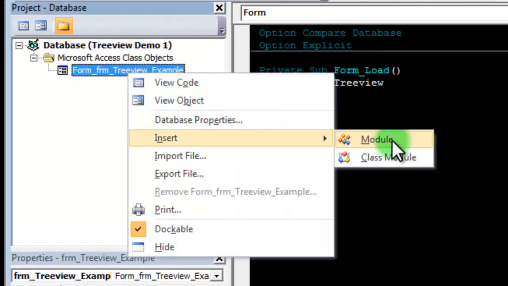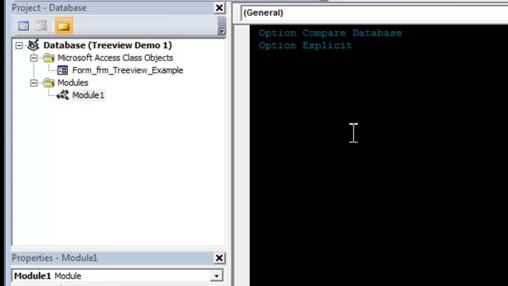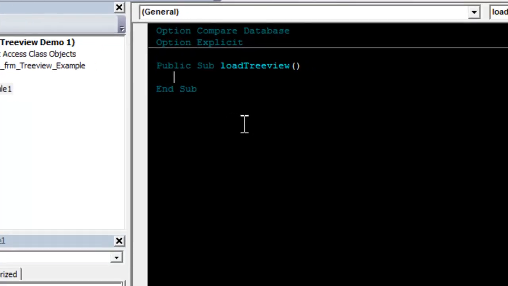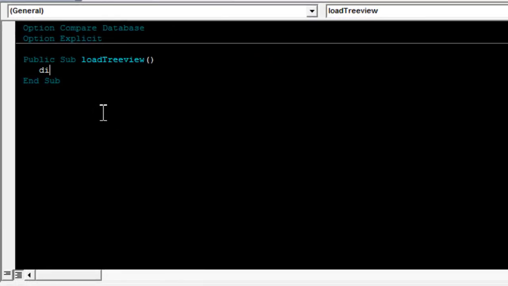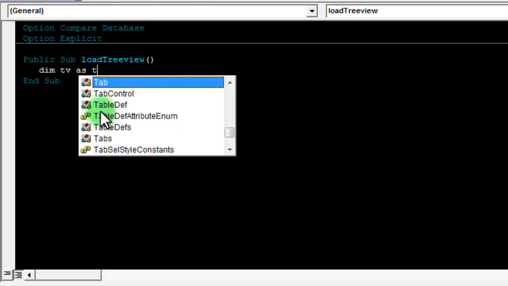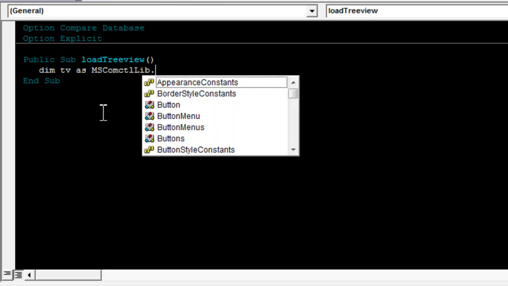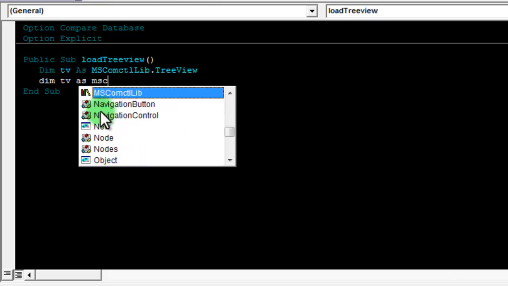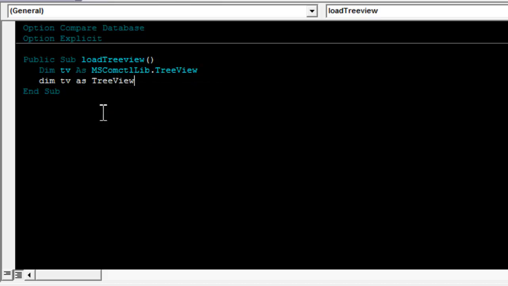I'm going to insert this in a separate module, Public Sub LoadTreeview. And this is where I start loading the Treeview. First, I need a reference to the Treeview. Dim TV as MSComctlLib.TreeView. You don't actually need this part, the Microsoft Common Control Library. You could just write Treeview, but for some reason I always prefer to type it out.